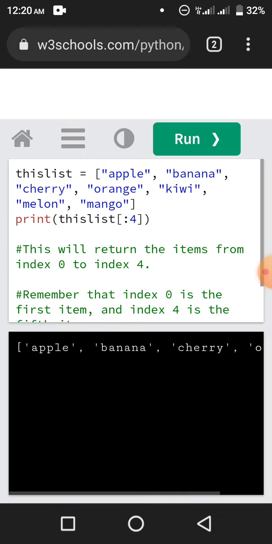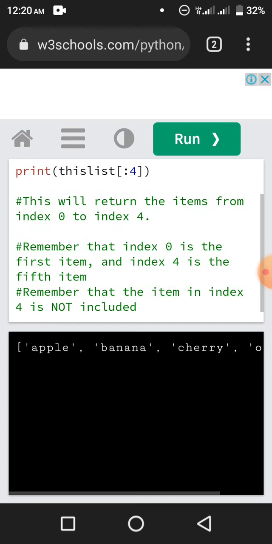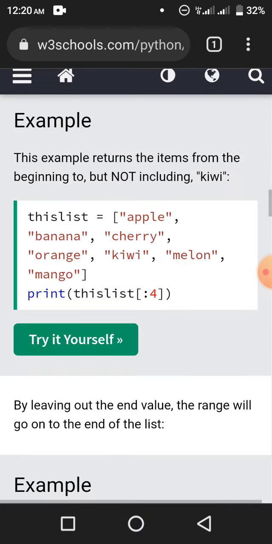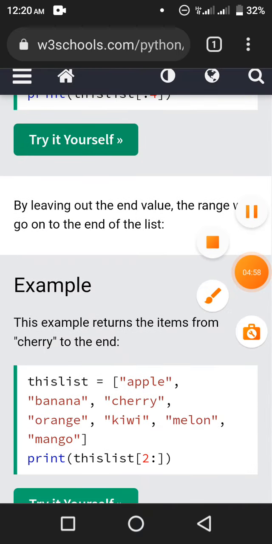We should have written the comments. Let's read them. This will return the items from index 0 to index 4. Remember that index 0 is the first item and index 4 is the fifth item. Remember that the item in index 4 is not included. Okay, we are not stupid not to know that.